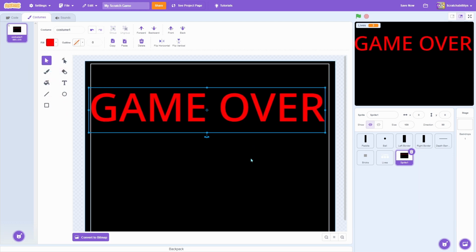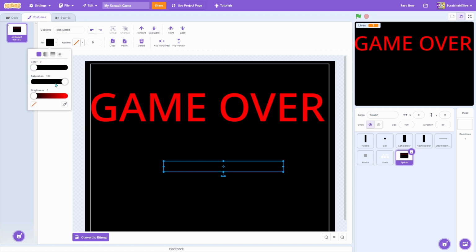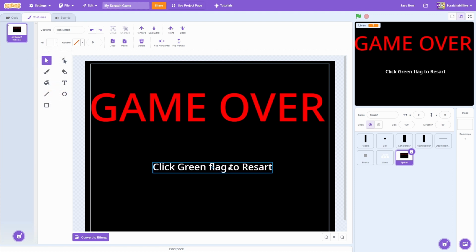It says game over. But how are we going to make it so that they can play again? That's right. We're going to give them instructions on what to do. So we're going to say, click green flag to restart. Scratch does this weird glitch where it automatically makes the fill color the same as the background. So you can just change it to whatever color you want. We're just going to make it white.